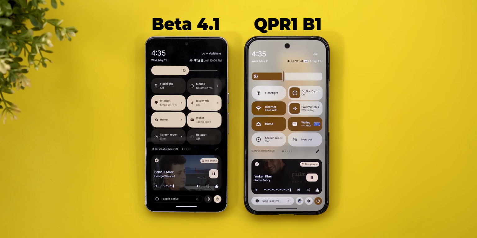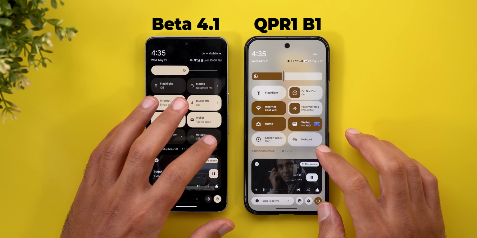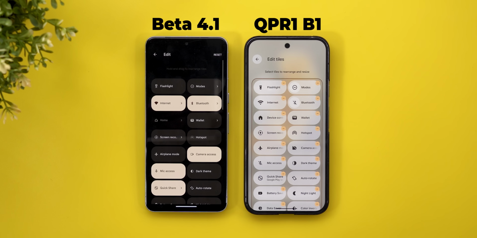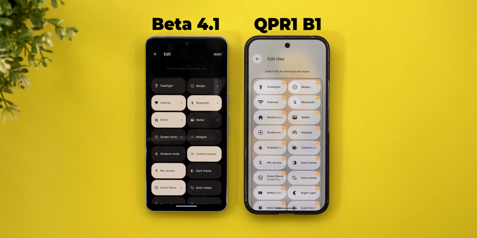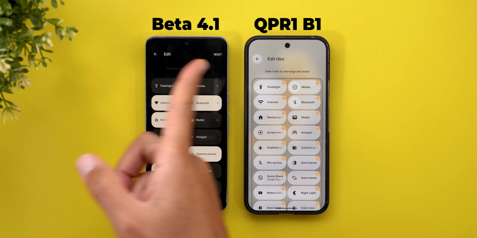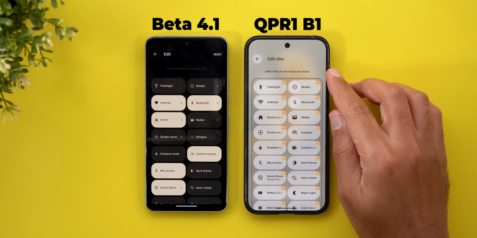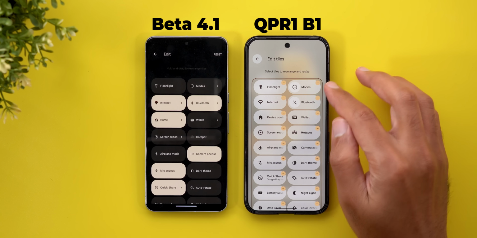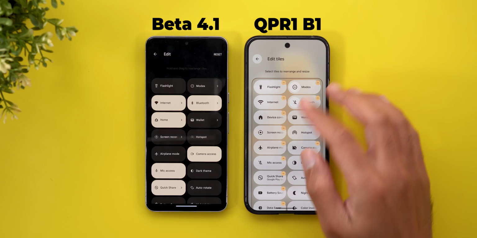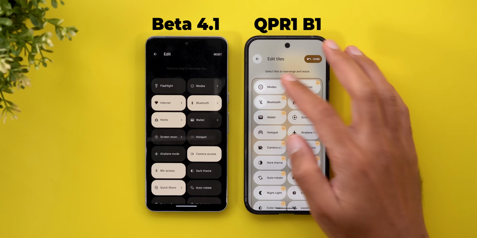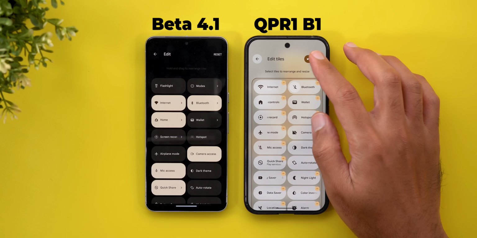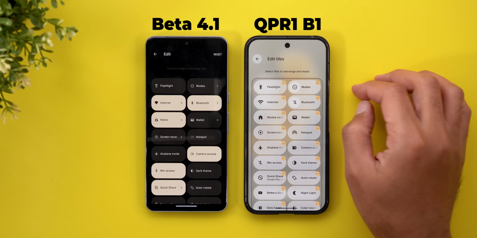And now let's take a look at the tiles editing page and see how it works. There is definitely a massive difference between the two. First, you have an updated back button. The edit is now called edit tiles. You have a text here saying select tiles to rearrange and resize. You have a minus button on top of each one, so you can easily remove it like this, with a very handy undo button to revert back step by step.